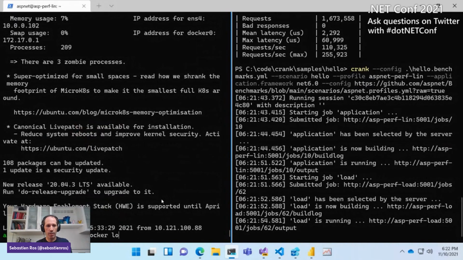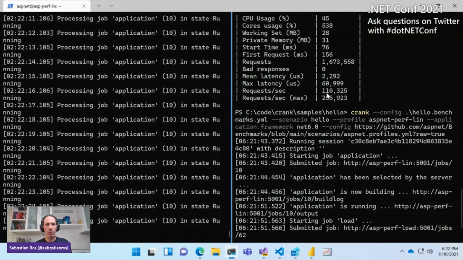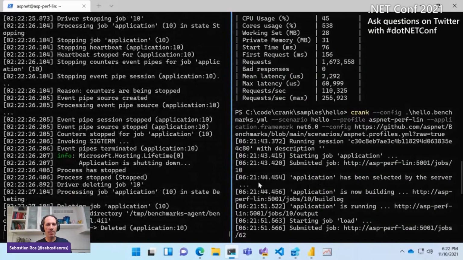Let's see what's happening. You can see it's the same thing as before, but I'm connecting remotely to different machines. So it's running on a different machine. And in this case, there is one machine that will get the application and one machine that will get the load job, which means it should be done in a few seconds and I will get completely different results because it's a completely different machine that is actually dedicated.